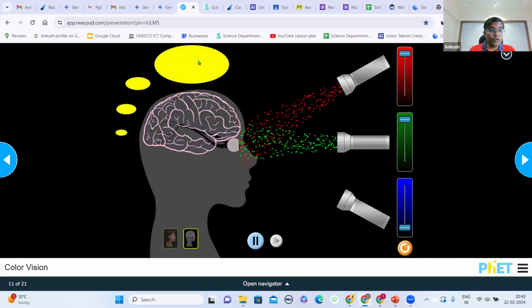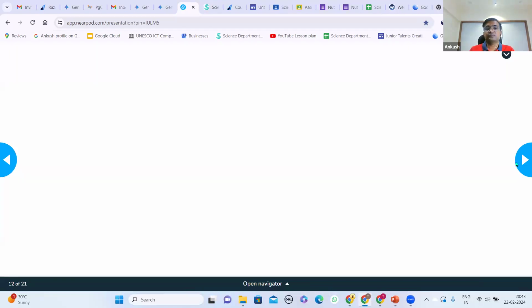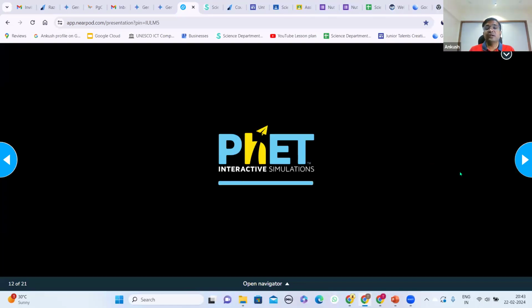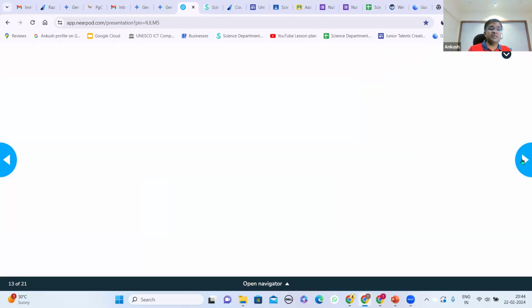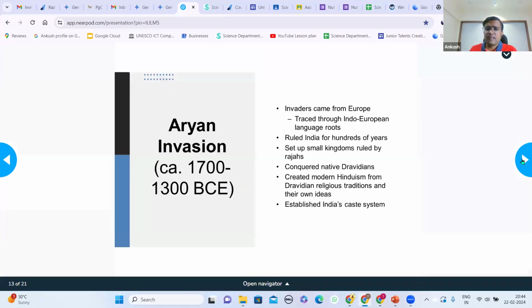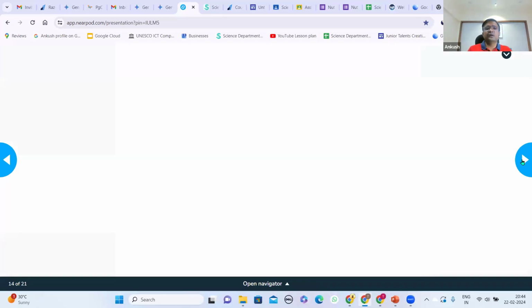So many such simulations are available that you will be able to use. Similarly, if you are a mathematics teacher, again, you will be getting something for probability. This is the way you will learn about probability as well. So this is the way your teaching-learning process will become very interesting. And let me show you more examples.